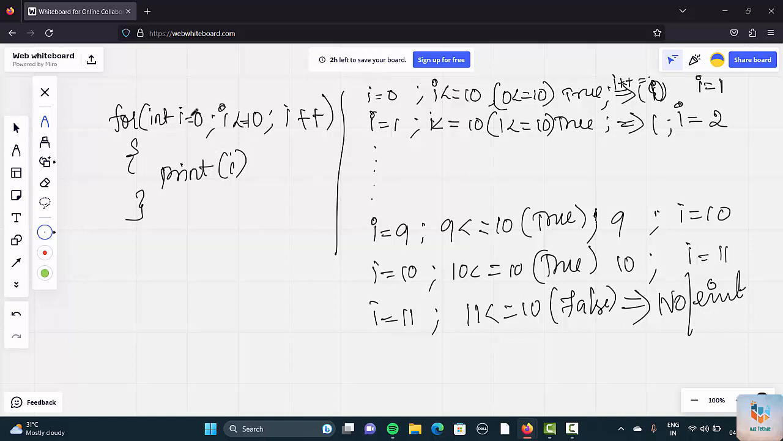Similarly, if you give the starting point as 10 and the condition as less than or equal to 100, the starting point will be 10, then 11, 12, till 100 it will print. So that is what you have to mention here, the starting point, and here the ending point.